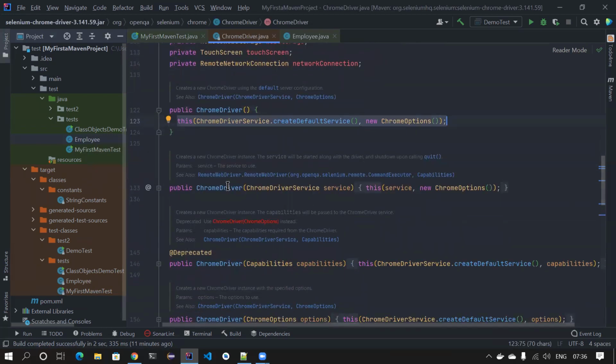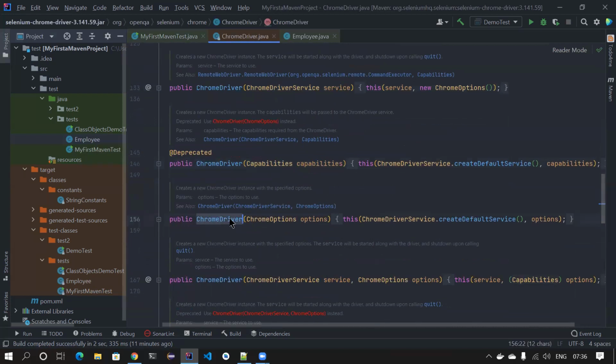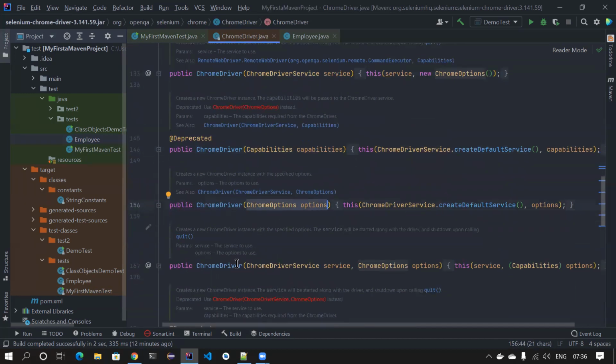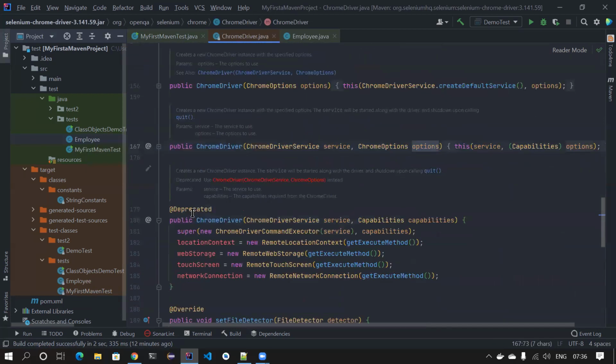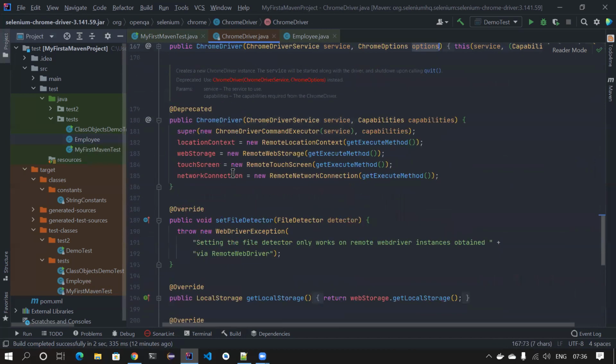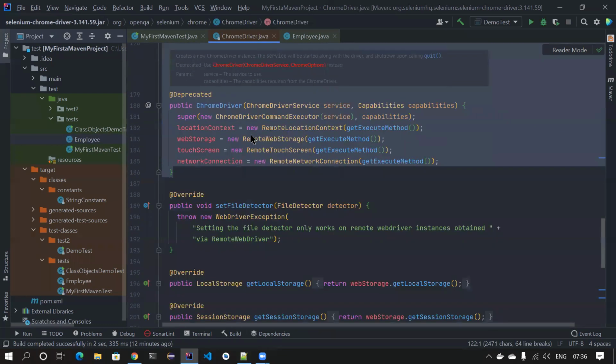And apart from that, they also have an overloaded constructor where you can pass Chrome driver service. They also have one more Chrome driver that's accepting capabilities. They also have one more Chrome driver that accepts Chrome options. Again, guys, I haven't covered what is Chrome options and all that. We are going to see about that. They are also having one more Chrome driver constructor that accepts service and options. So they have different Chrome drivers, almost 6 to 7 constructors.